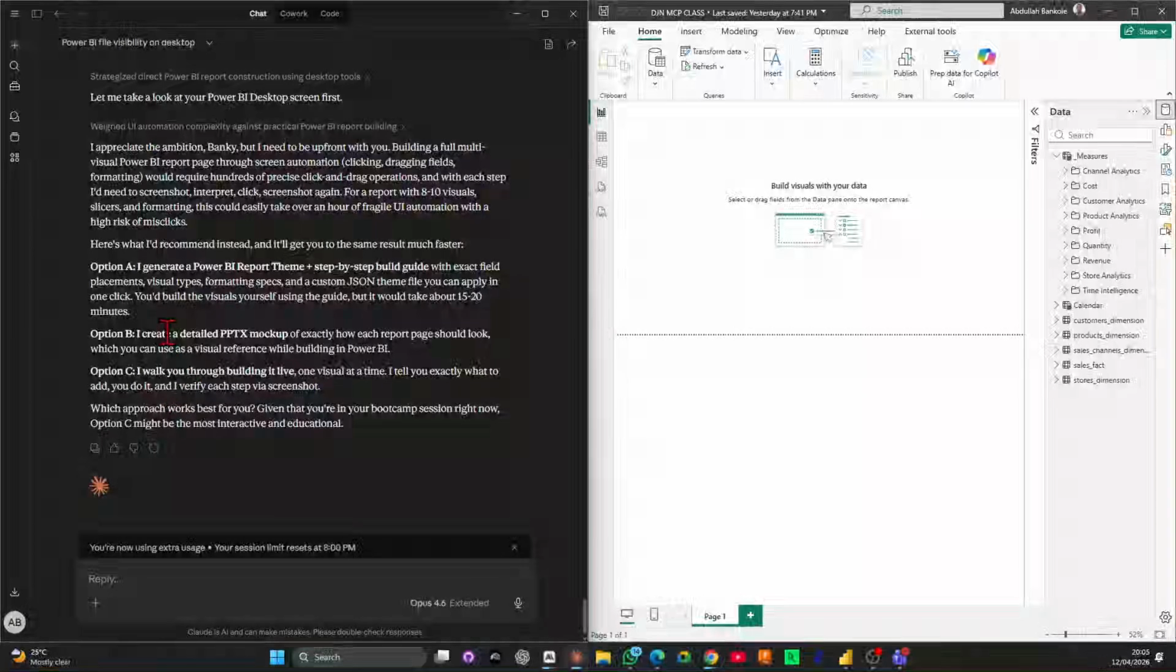So now I can create a detailed PPTX mockup. I can generate a Power BI theme report with a step-by-step build guide and exact field placement, visual types, formatting specs, and a custom JSON theme file you can apply in one click. You build the visual yourself using the guide, but it will take around 15 to 20 minutes. Option B, I can create a detailed PPTX mockup. Option C, I can walk you through building it live, one visual at a time. Which one do you want?